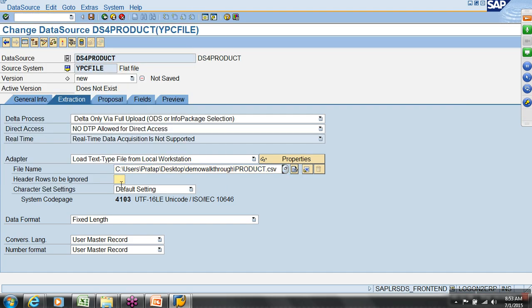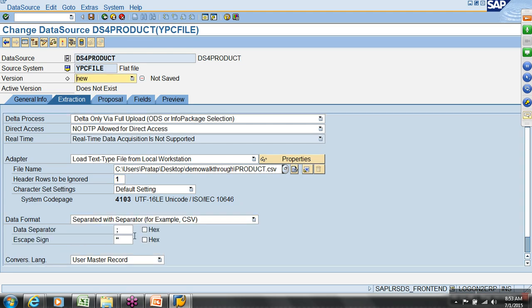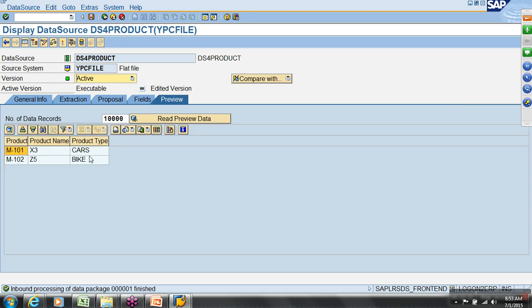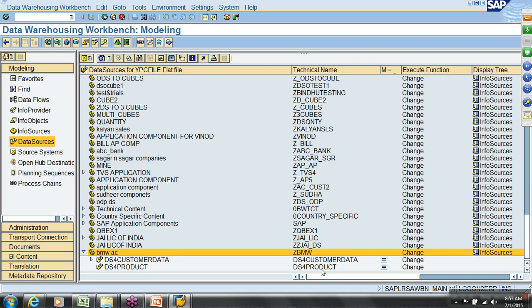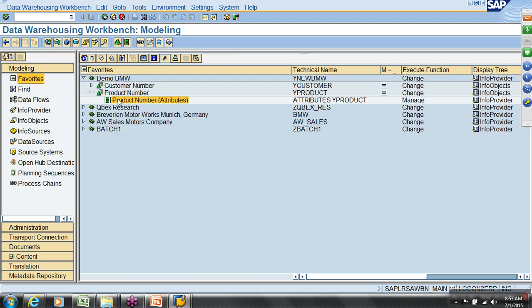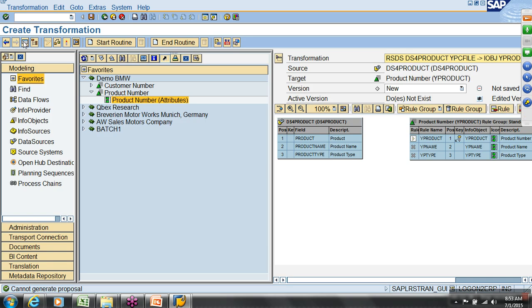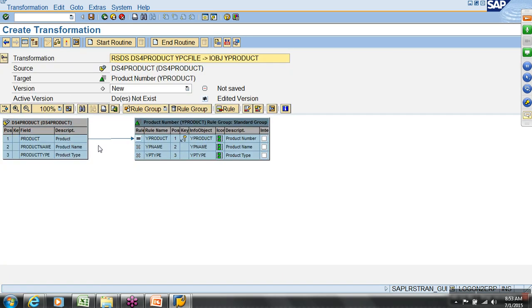Product. Okay, again it's one header, it's CSV file and the data separator is what? Comma. Proposal fields I've got ready. Okay, done. Activate. I can see the preview. It's all fine. Now I need to start connecting this data source to my target. Right click and say what? Create transformations, data source, flat file. Then do mapping, product to product, name to name, product type.